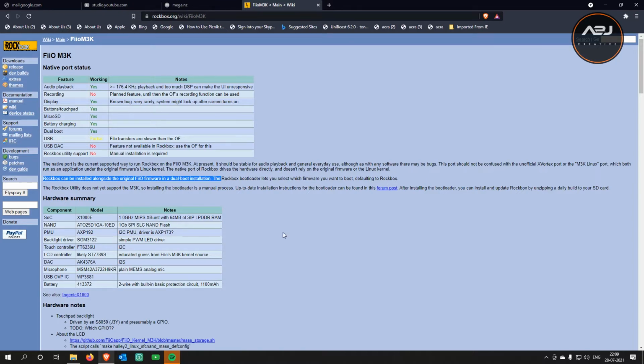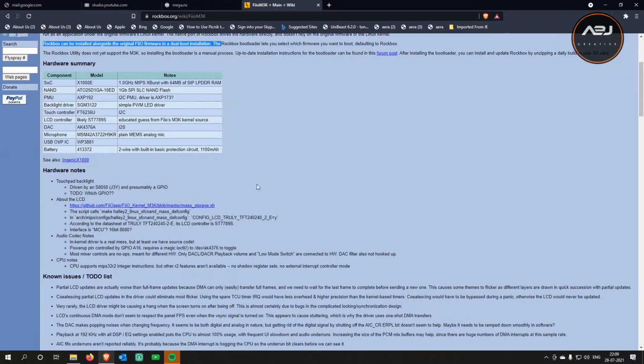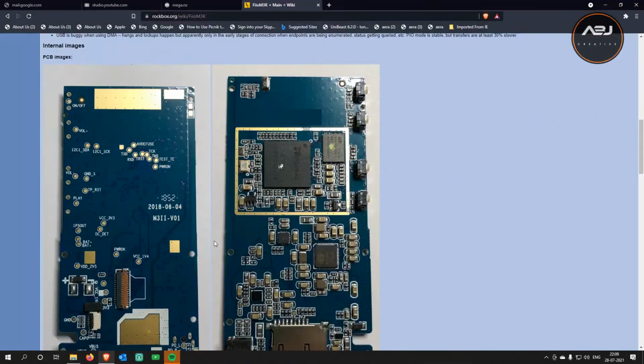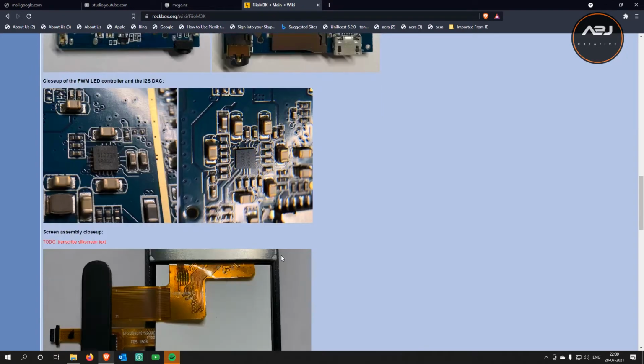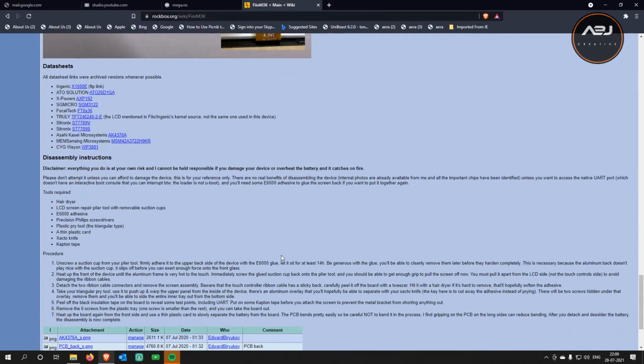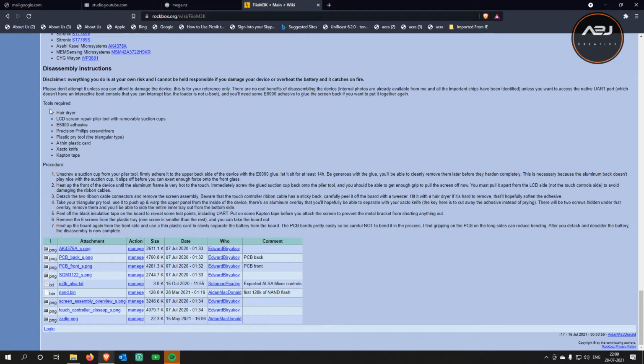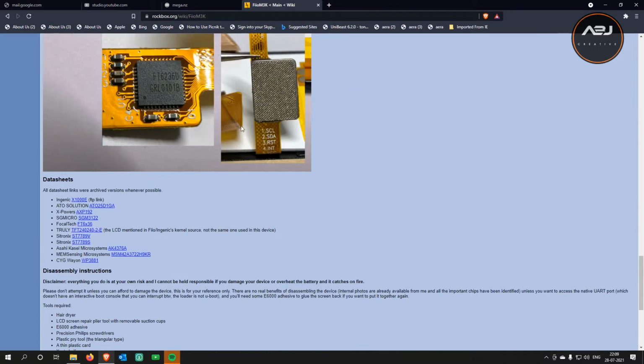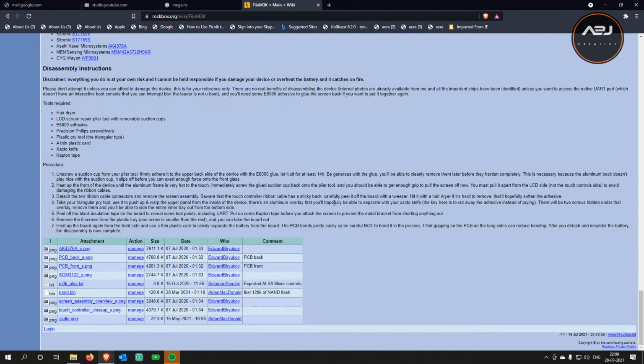Okay, so this is a particular thing. Now this will give you a complete explanation about the hardware, what things are working, what you can do about it. It also gives you all the internal structure. This particular website has good literature, you can see over here. Tools required, hair dryer. This is for someone who is going to remove the hardware and see. In my case, I am not.